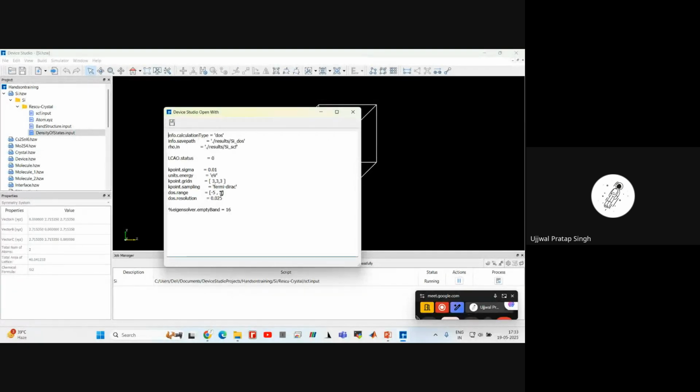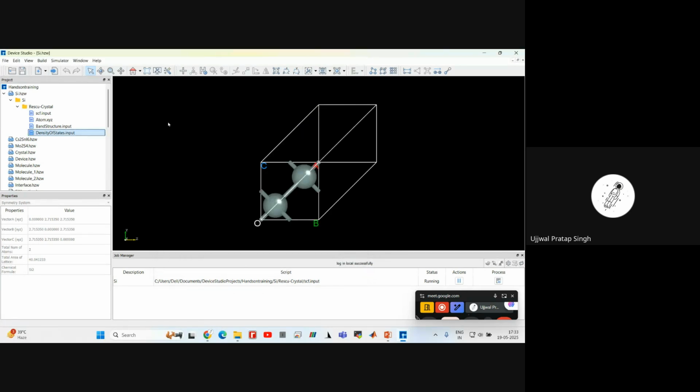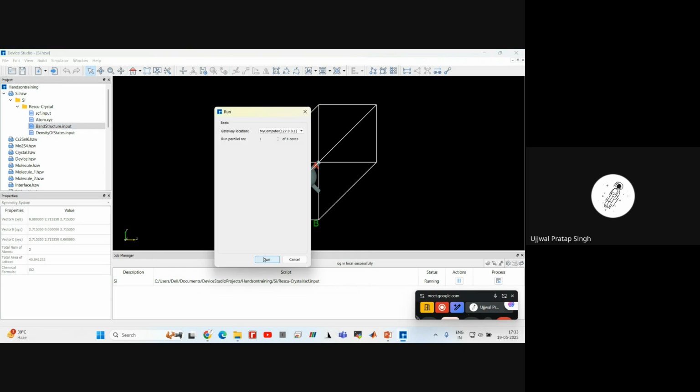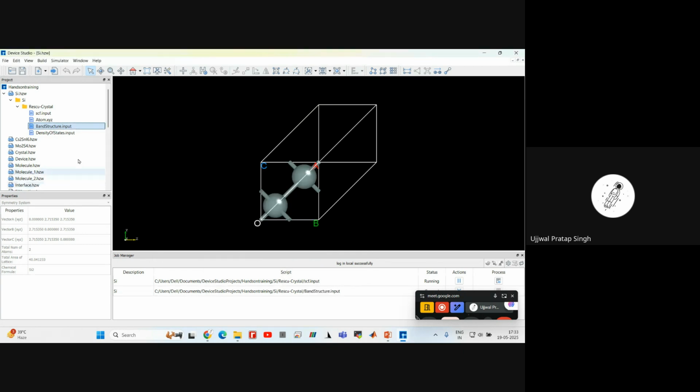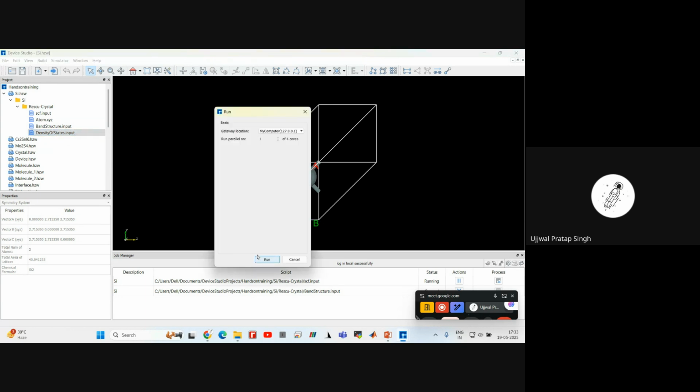You can also change it from the script, like here. Let's go for 10 cross 10 again, and save this. Then click on the band structure input file, right click, run option. The same way for the density of state input file, right click, run option.